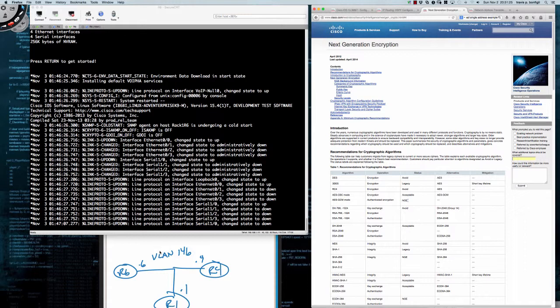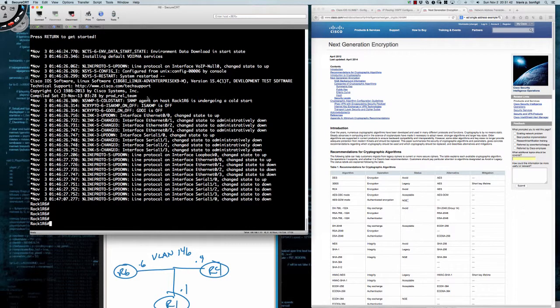So as you can see down here, it's VLAN 146, where we've got three routers, router 6, router 4, and router 1. And these are all in the 155.1.146.0/24 subnet. And so let's go ahead and jump right in here.